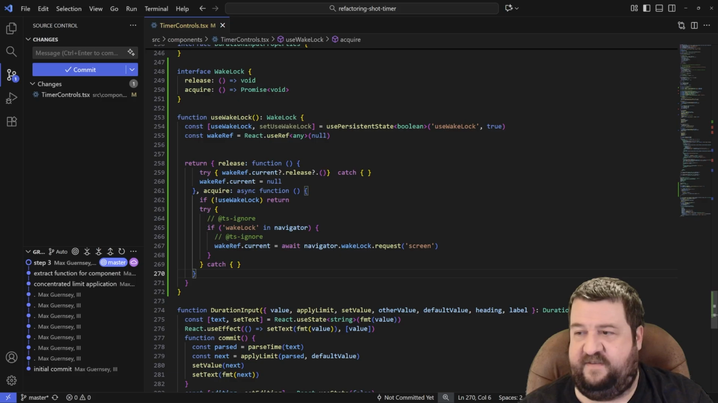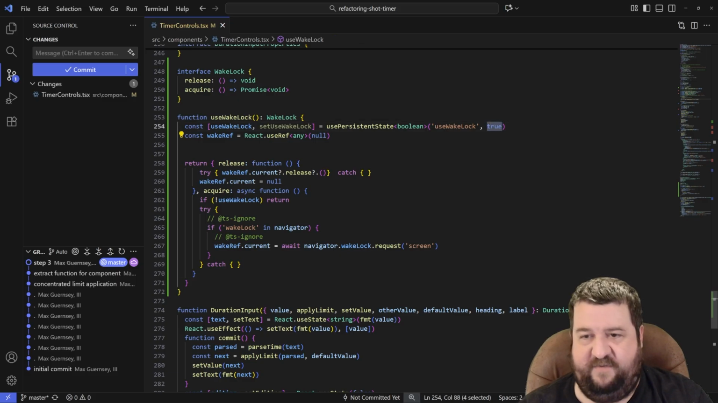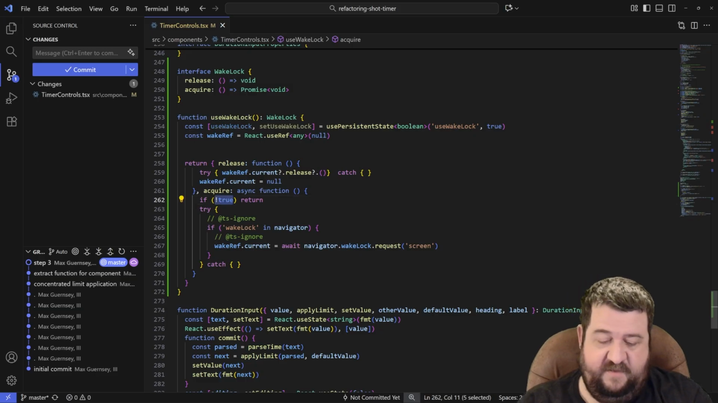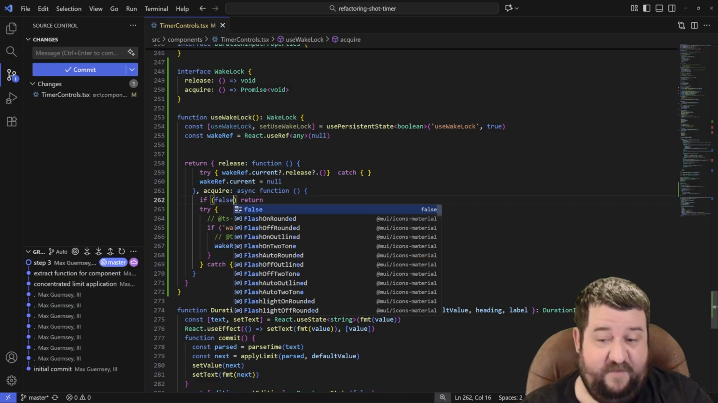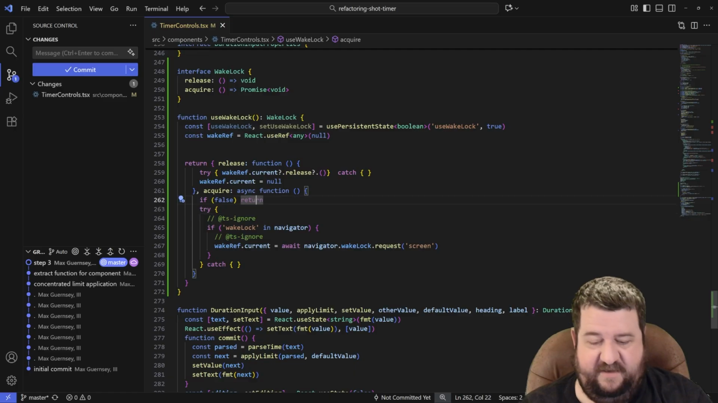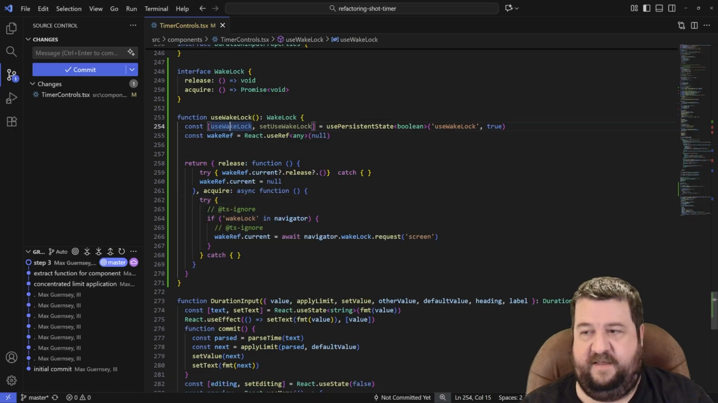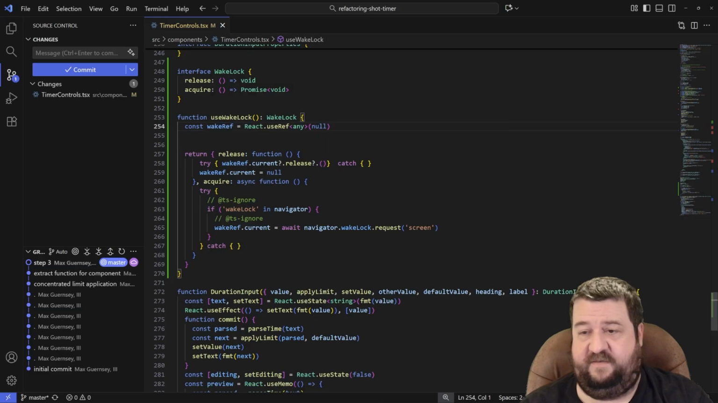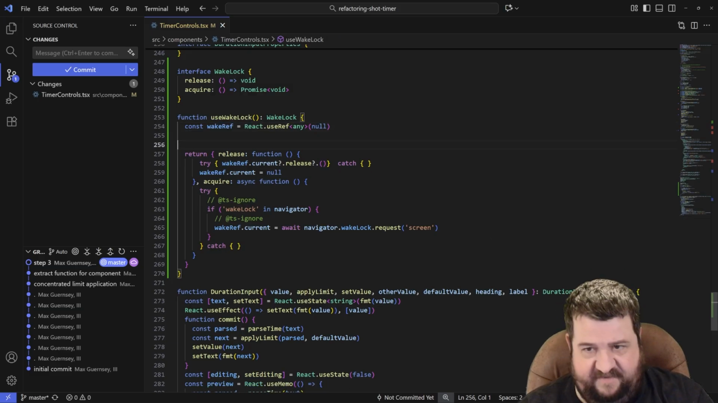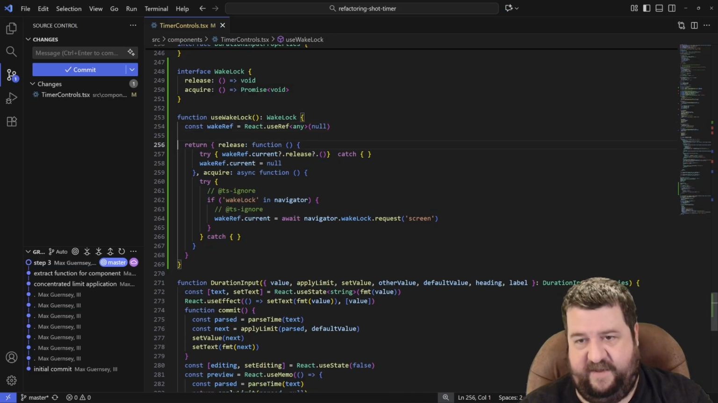The other thing I notice is this state is never, ever, ever changed. useWakeLock was never set. So this useWakeLock should always be true. And that means that wherever it's used, I can simply replace it with true. And it's only used in one place. So I can replace that with not true with false. That doesn't change anything. Then I can get rid of this unreachable code. And then I can also get rid of this. So now I have a nice, clean definition of useWakeLock.